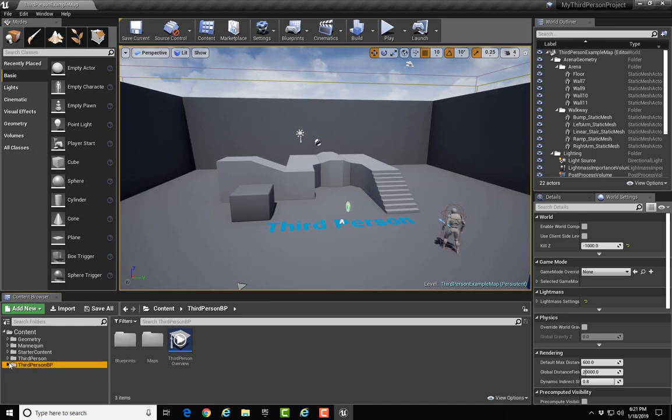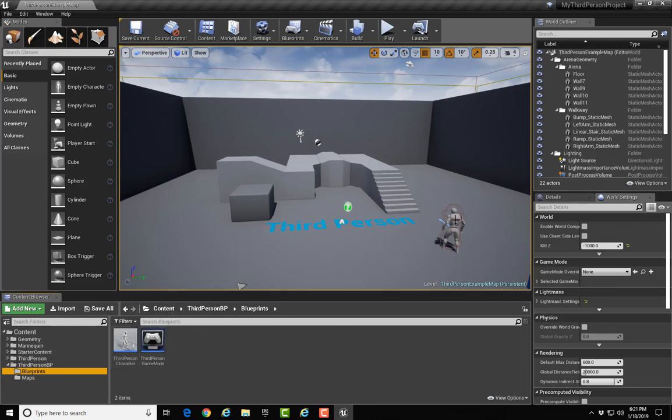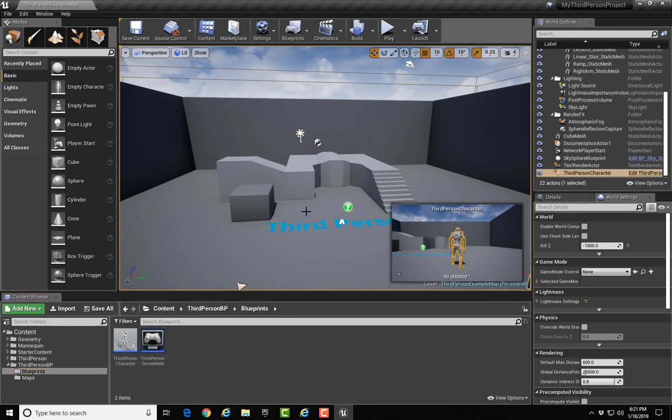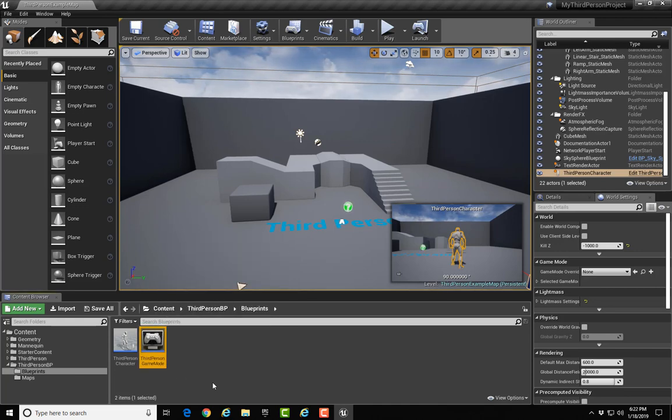Just to give a quick overview of the things that come in with the template, the third-person blueprint folder, if we toggle that open, has some blueprints inside of it, and we'll get to that later. This is the third-person character blueprint, and that's this little character that you see over here. And this is the third-person game mode, the game mode for the game. And again, these are some details that we'll cover later.